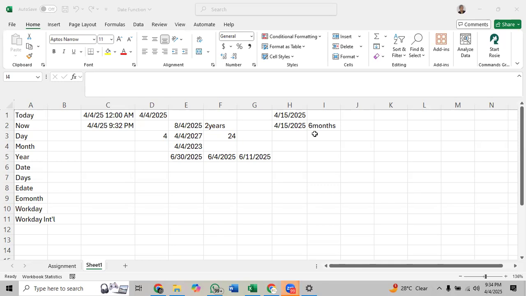180 days is normal bank calendar days for 6 months. A month has 30 days, so we multiply 6 months by 30 days. Okay, 1 year is 365 days, 6 months is half. Okay, this is it. Let's do it this way.